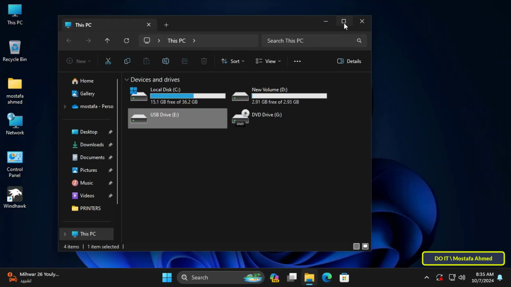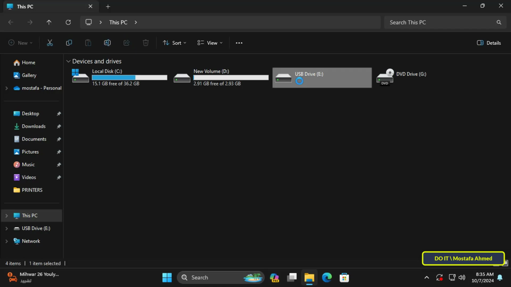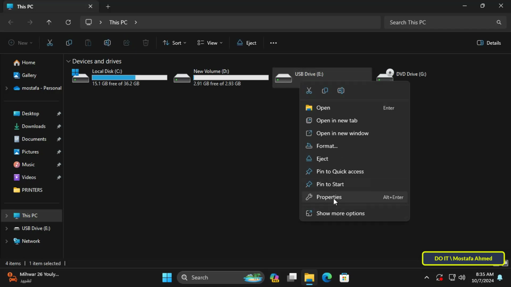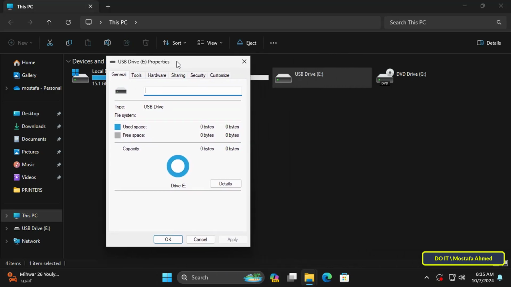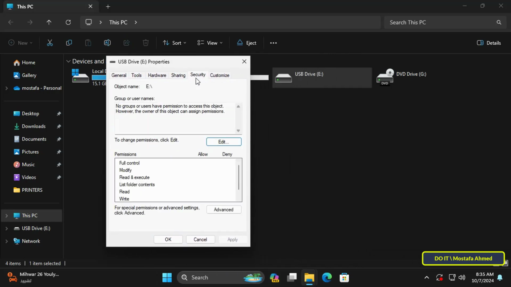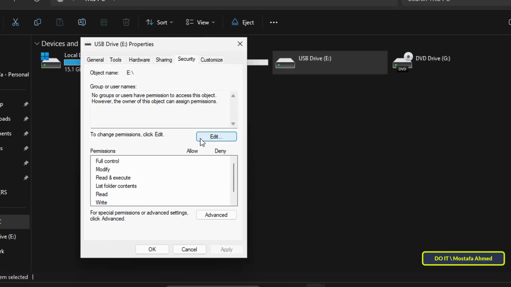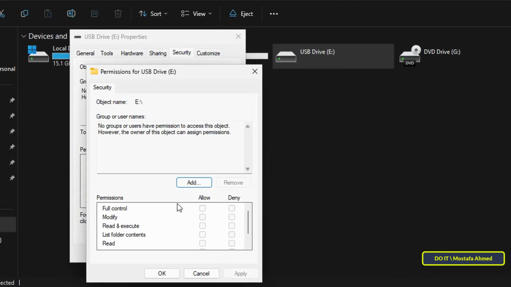Open This Computer again, right-click on the USB flash drive, and select Properties. From the Properties window, select the Security tab, then click on the Edit button. You will find here that no groups or users have permission to access this object. This means that you must add a user or group in order to be able to access the drive.